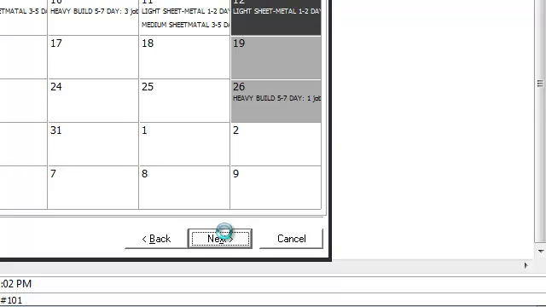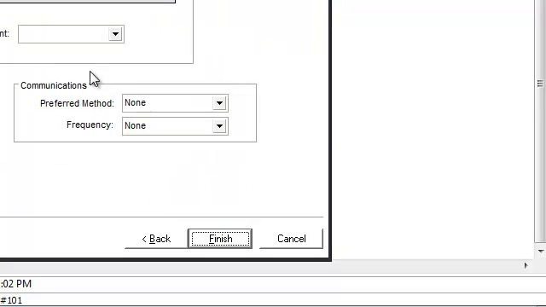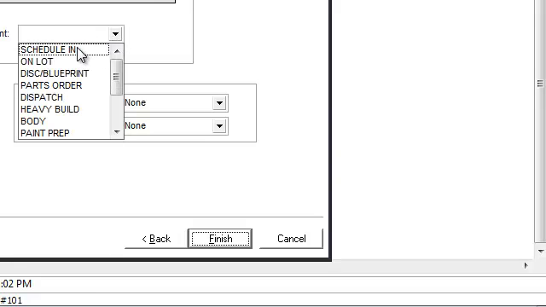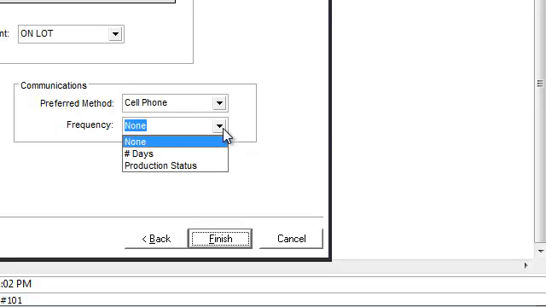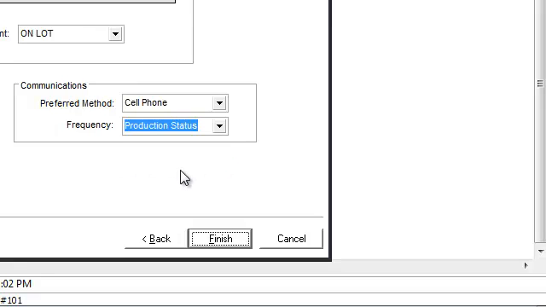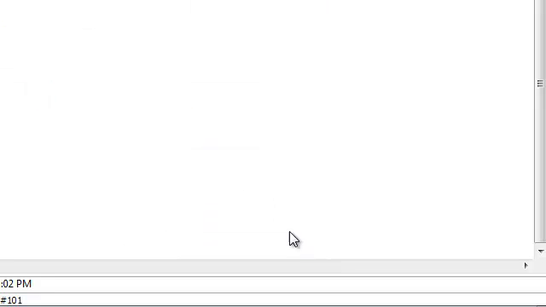We're going to go to next. And here, where it says job status, what is the job status? Well, this vehicle, if it's a tow-in, it's on lot. And the preferred method was by cell phone, is how I would like to be contacted. And you can do a couple of things here. How frequently are you going to communicate with the customer, in days or through production status? I prefer production status. Then I'm going to go to finish, and I'm going to go to close.